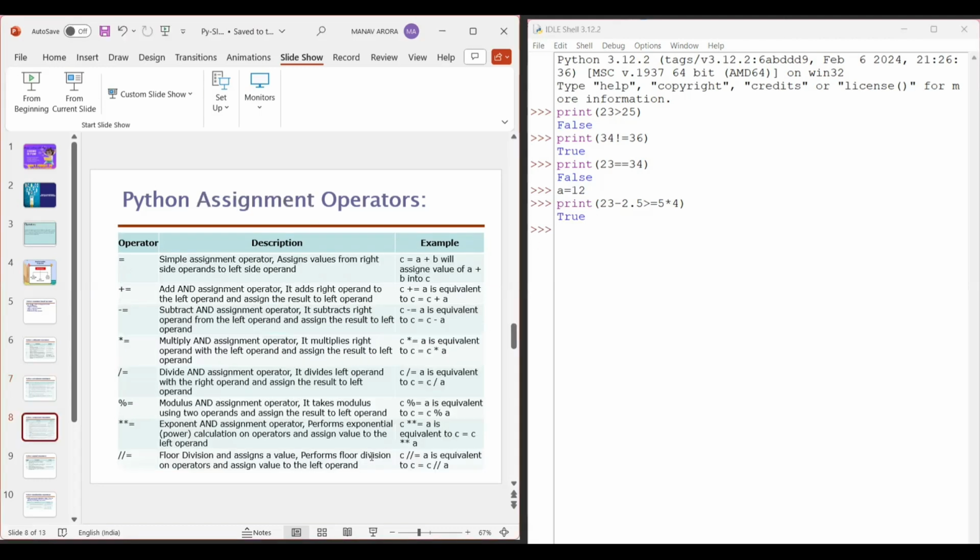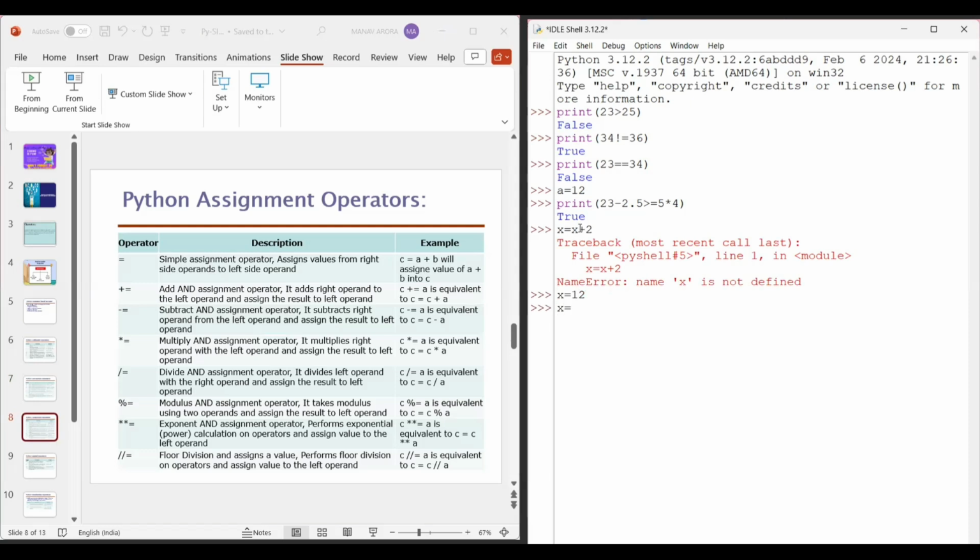Next we have assignment operators. What is the meaning of assignment operators? The second name of assignment operators is shorthand operators. The shorthand operator is a combination of a binary operation and assignment. Suppose that I write x is equal to 12 and then x is equal to x plus 2. Now I print x. It simply calculated because I just added the number 2 to the value of x.